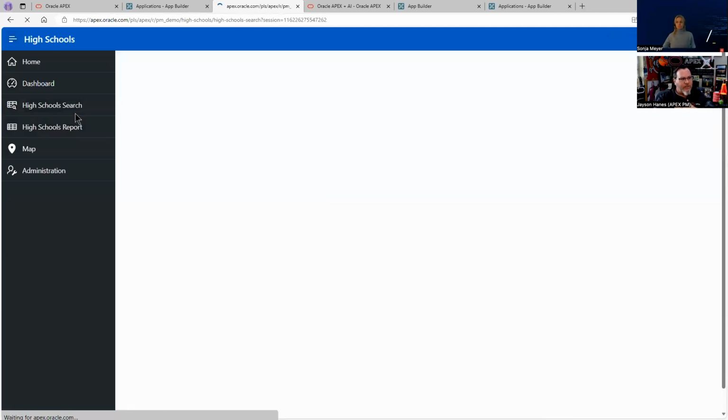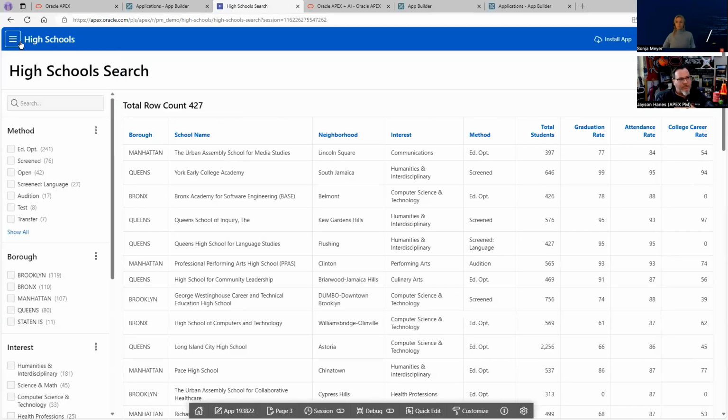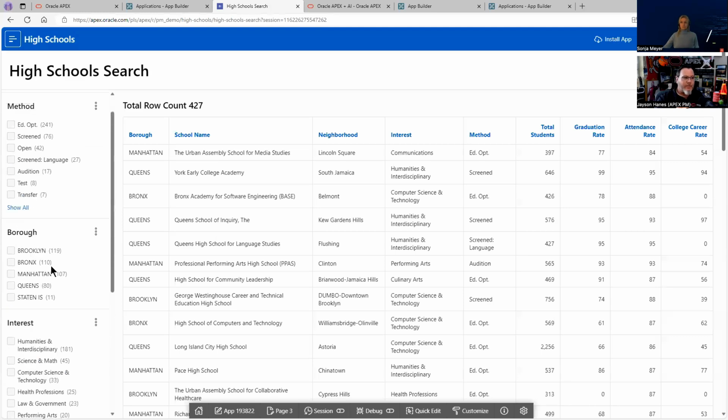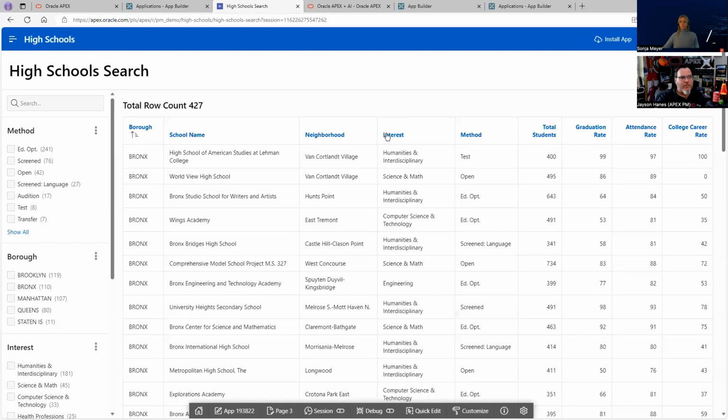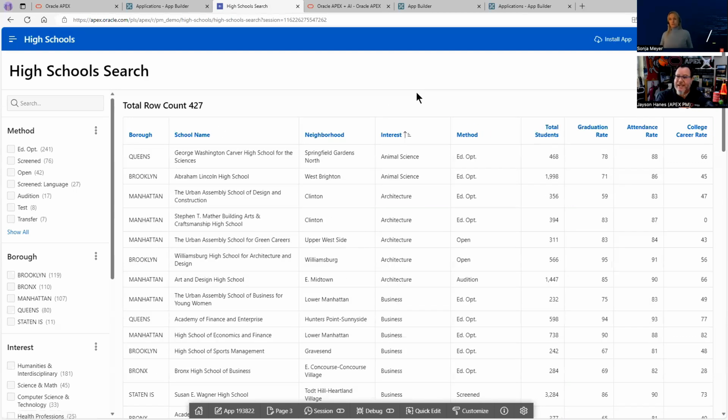If I navigate over to search, I could then collapse my menu. I am looking at two key components that are Apex features. On the left here, this is what we call faceted search. There are a bunch of different facets that are broken out and a bunch of statistics within the facets. All of this happens automatically and is computed based on how I interact with that tool on the left, which is then applied to the data set on the right in a report that we call a classic report. I can click on the column headings and sort by any one of these columns very easily as an end user. I see that there are 427 rows.